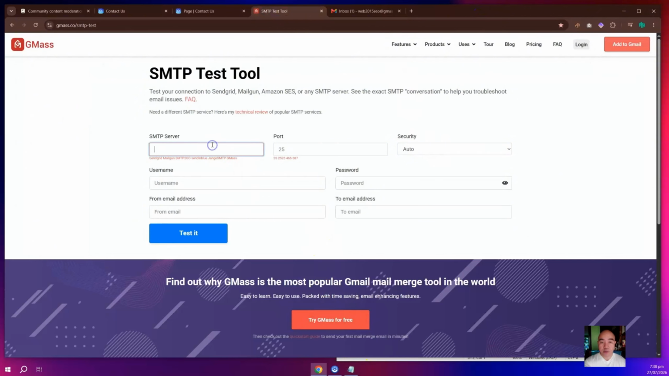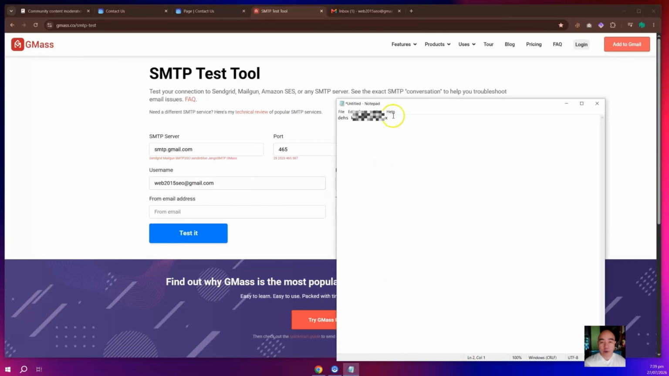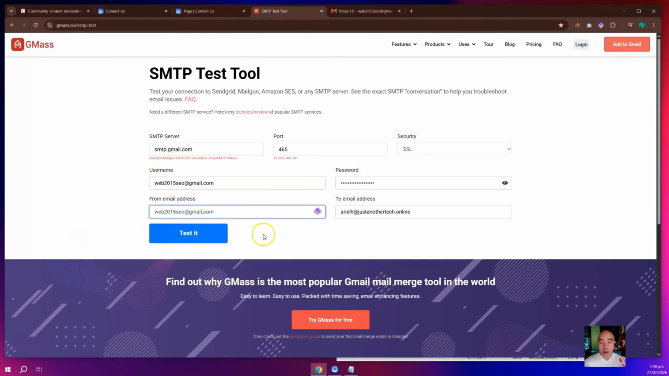First, in the SMTP server field, enter smtp.gmail.com. Set the port number to 465 and choose SSL as the security option. For the username, enter your Gmail email address. For the password field, copy the app password from Notepad and paste it there. Use the same Gmail address for the From Email Address field, and for the To Email Address field, enter a different valid email address where you can receive the test email.